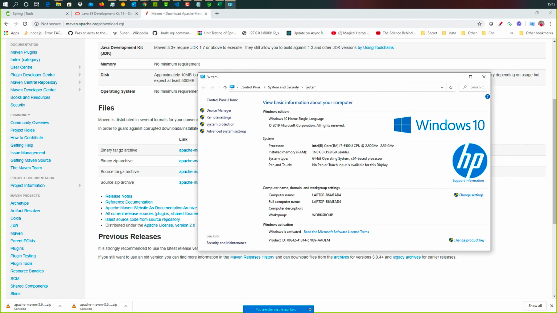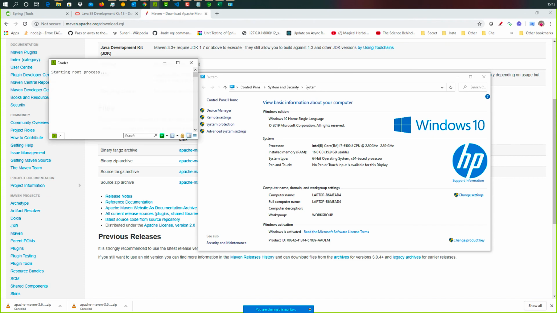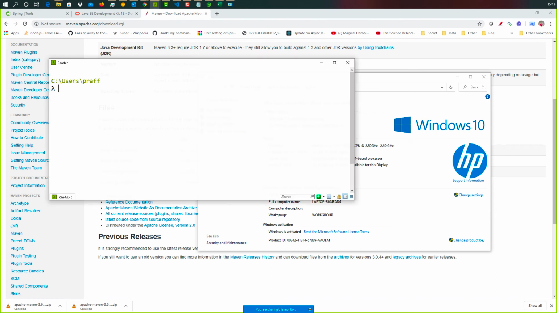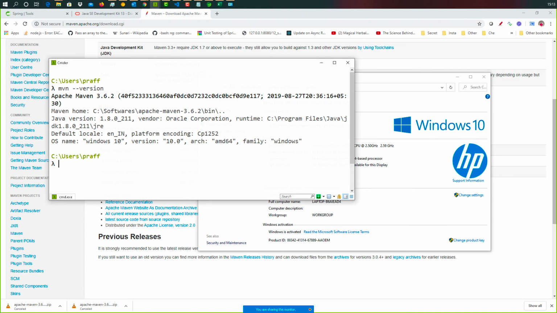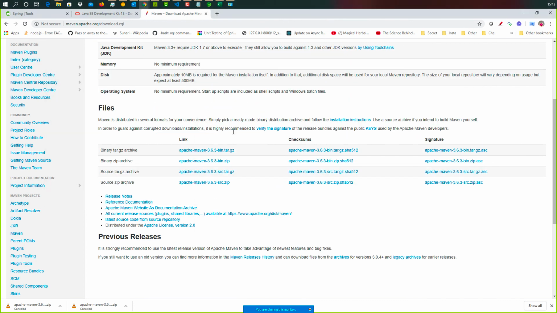So I will open a command prompt again, and let us see the version of Maven we have. Maven version. Yeah, so we have Maven version 3.6.2, and what is the Maven home pointing to? This one, right? And it is using JDK 1.8. Makes sense, right? Everything is looking fine. We have got the relevant output. Okay, so our Apache Maven is also set up.